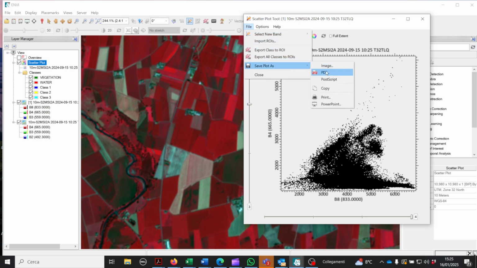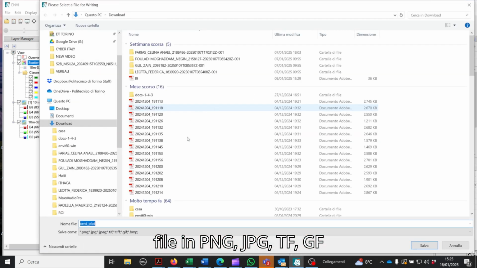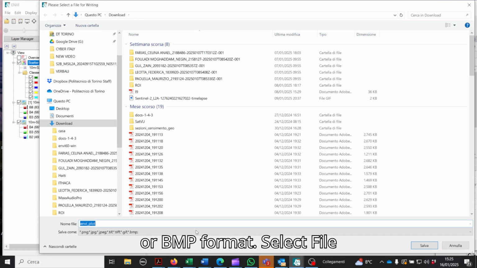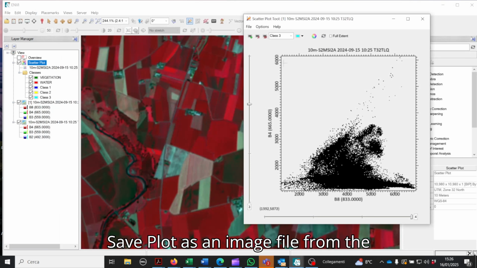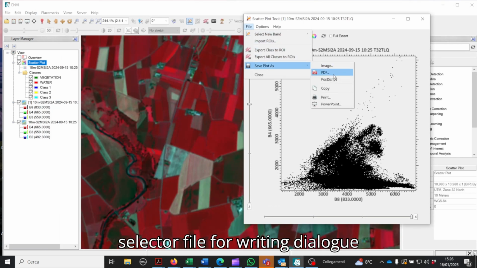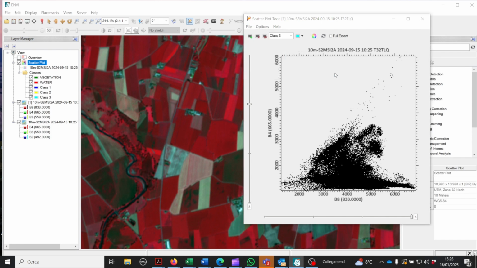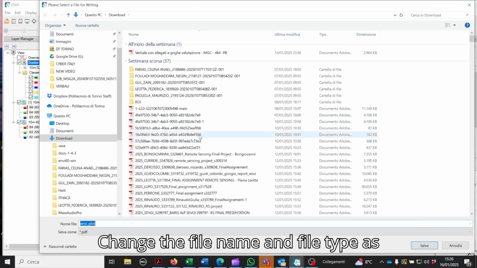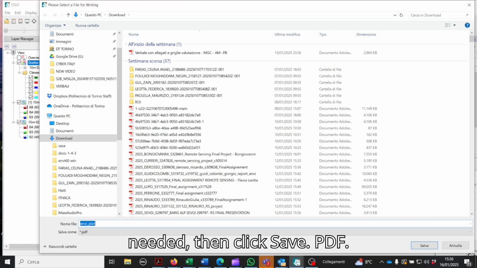Image file saves the plot to an image file in PNG, JPG, TIFF, GIF, or BMP format. Select File, Save Plot as, Image File from the Scatterplot tool menu bar. The Please Select a File for Writing dialog appears. The default file name and format is env_plot.png. Change the file name and file type as needed, then click Save.